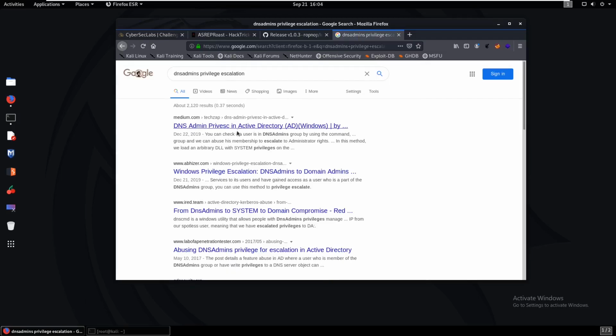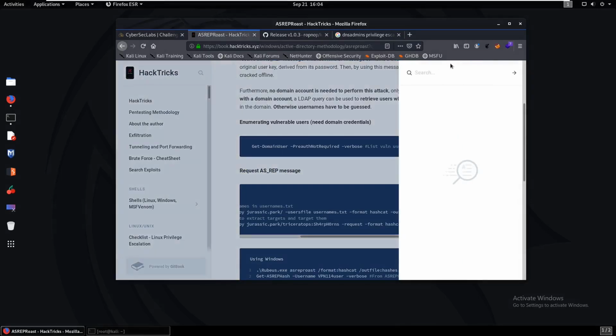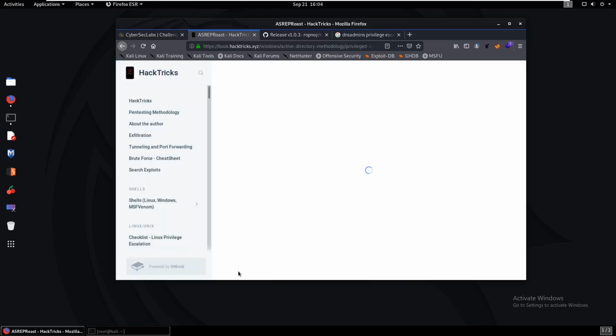So you could look at this Medium article if you want, or you can just come back on HackTricks and search DNSAdmins, and we'll see if anything shows up. And yeah, something does show up. Privileged account and token privileges. We can take a look at this and see if we can possibly privilege escalate with this.